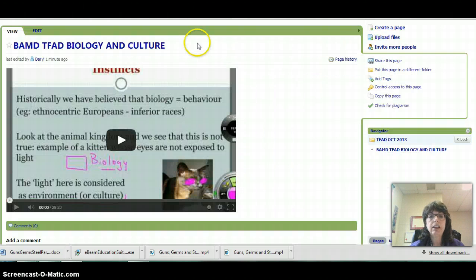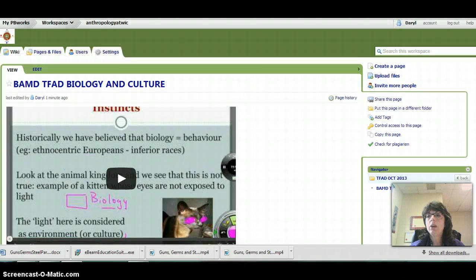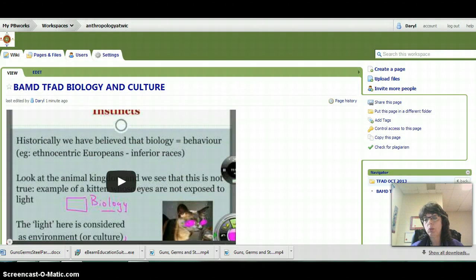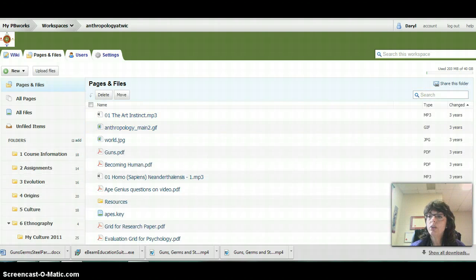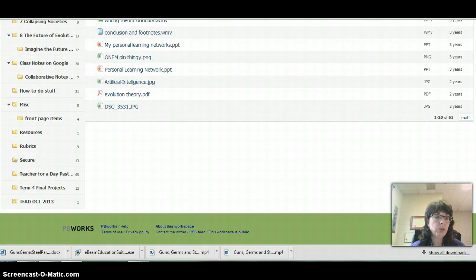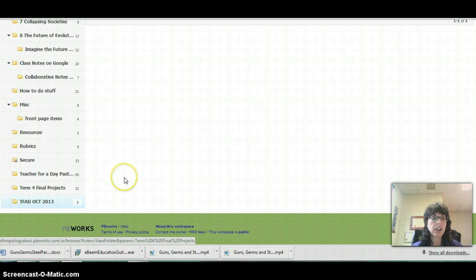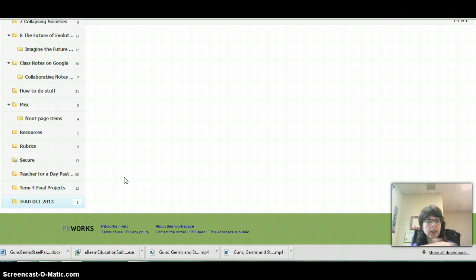So let me just go back now and say, well, what if when I'm creating my page, I can't see what folder to put it in? If you don't see that folder option, then instead of creating a page over here on the top right, come into Pages and Files, and you're going to go down and find the folder where your project needs to be, this one here, TFAD, October 2013, and you know that you're in the folder because you'll see a very pale blue horizontal line that goes across that folder.